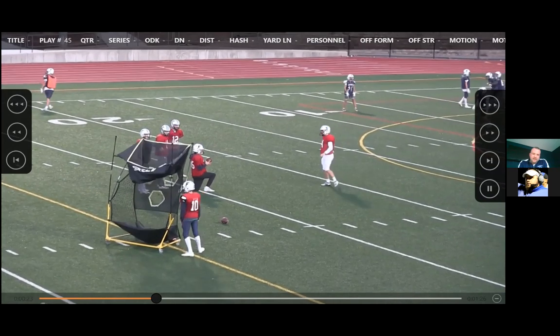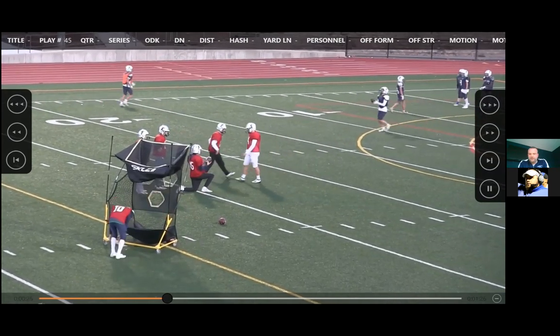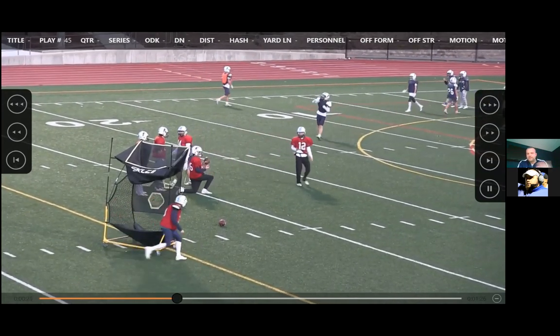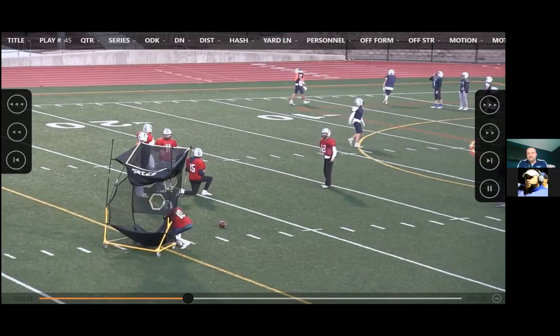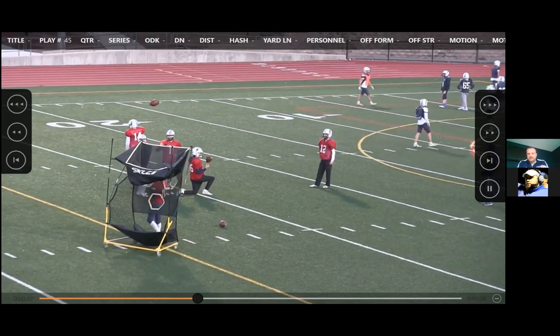And I like the net too, because obviously you could throw to a person, but I think sometimes when you throw to a person, you don't have to aim. When you've got the little holes in the net there, you have to aim.